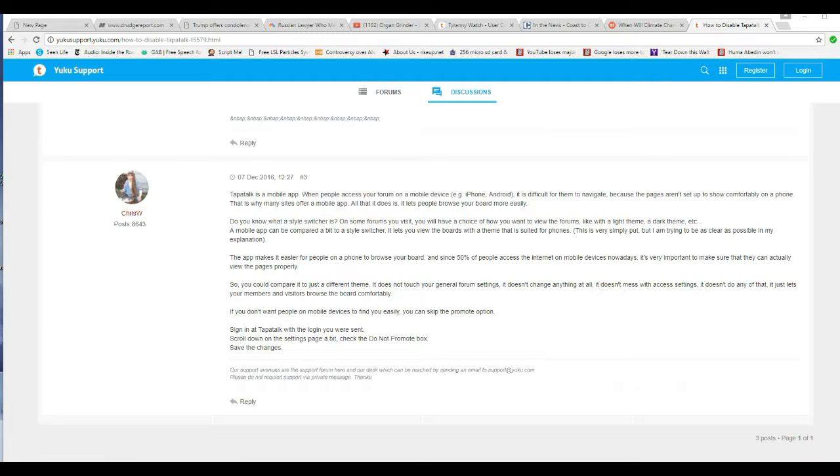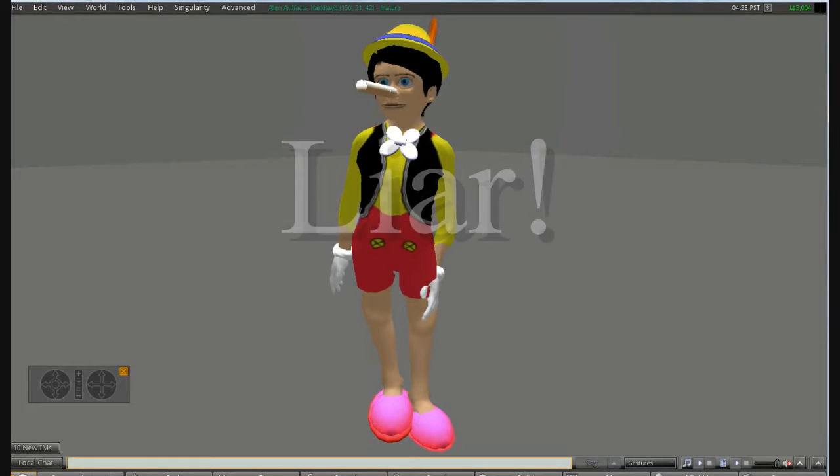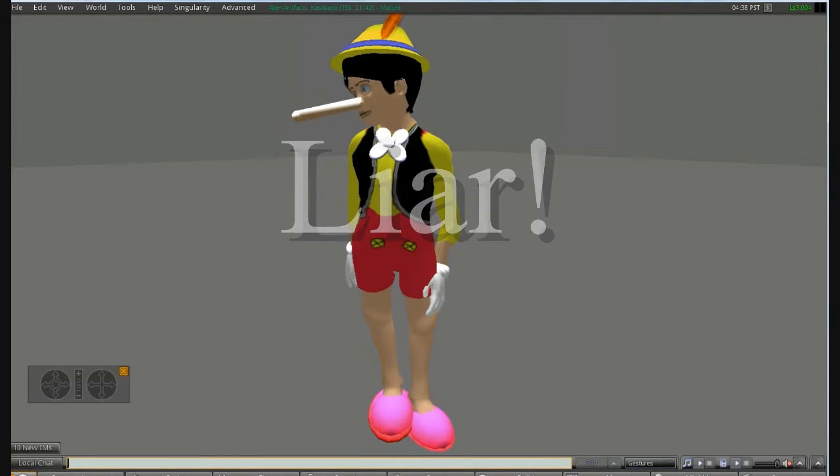Tapatalk is a mobile app. This is by Chris W. When people access forums on a mobile device, i.e. phone, Android, it is difficult for them to navigate. Too bad. Get a desktop. Because the pages aren't set up to show comfortably on phone. That's why many sites offer a mobile app. All that it does, it lets people browse your board more easily. Wrong, Chris W. It's a major disruption. Your nose is growing longer. Pinocchio.